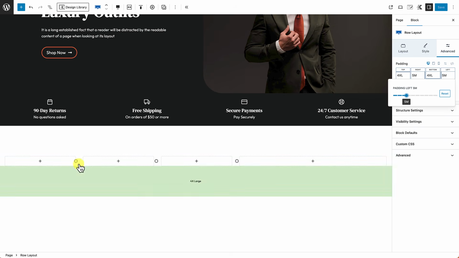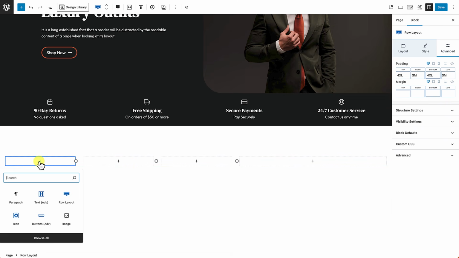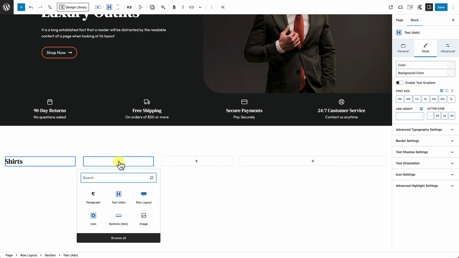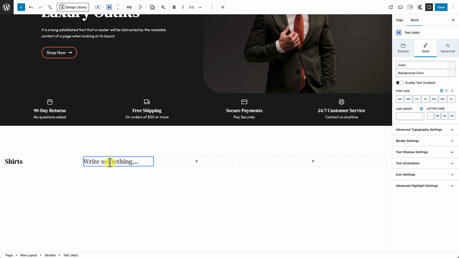So let's start with the first section. Click on the plus sign. We're going to select the heading text from Kadence, and let's just call this one our shirts category. So this would be shirts. And then the second one here, we'll repeat the same thing. And for this one, we'll call this our shoes. And the third one, this will be our accessories.